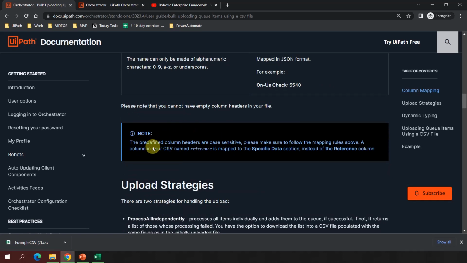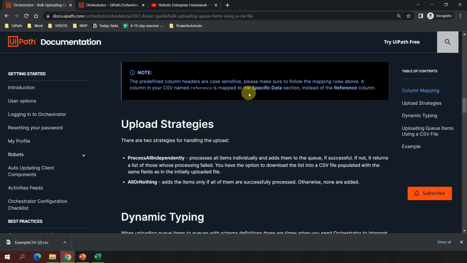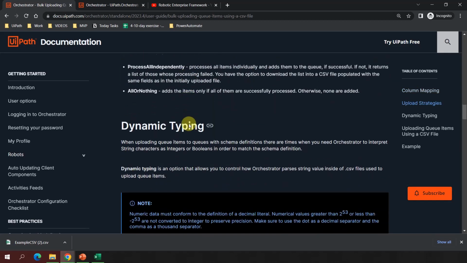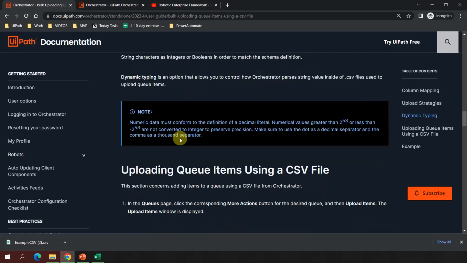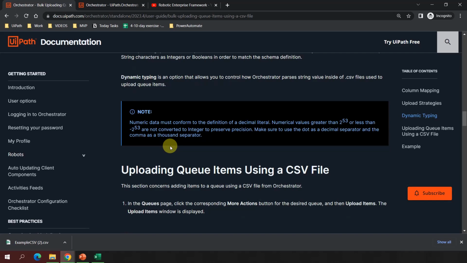Once we are adding, this we have already explained, the predefined columns are case sensitive, which means that capital A and small a are different, right? So make sure that you name the columns properly. Upload strategy and dynamic typing we have also seen. This point I have also explained: if I am doing dynamic typing, what are the things that I need to take care of, right?